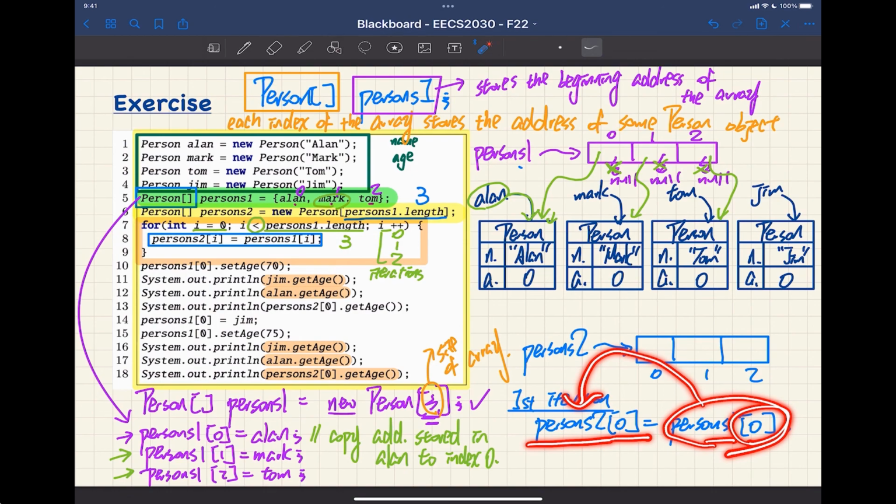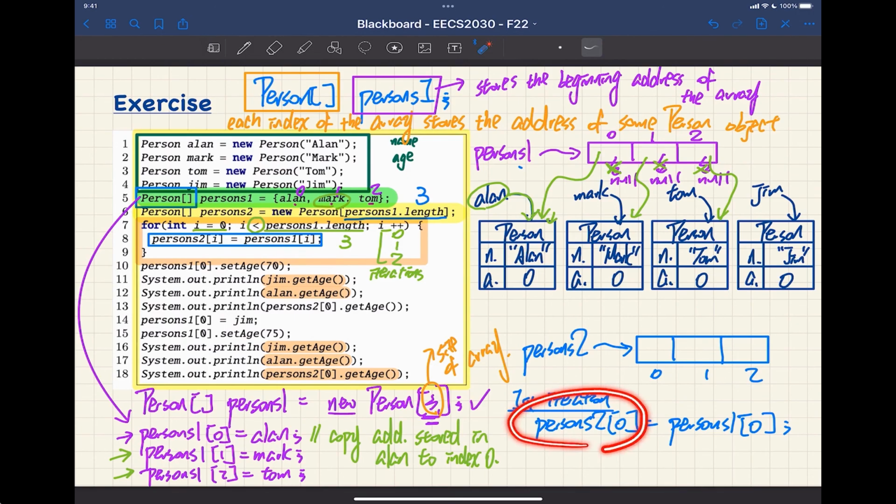Diagrammatically, I'm not going to draw that for now. You want to try that yourself. Diagrammatically, persons 2 at index 0, rather than pointing to whatever it is currently pointing to, is going to point to wherever index 0 of persons 1 is pointing to. It sounds a bit confusing, but I'm saying that very precisely.